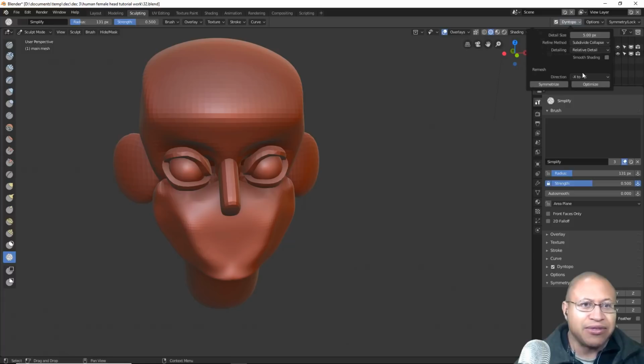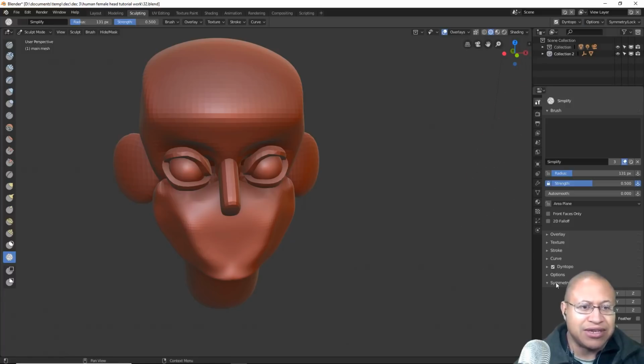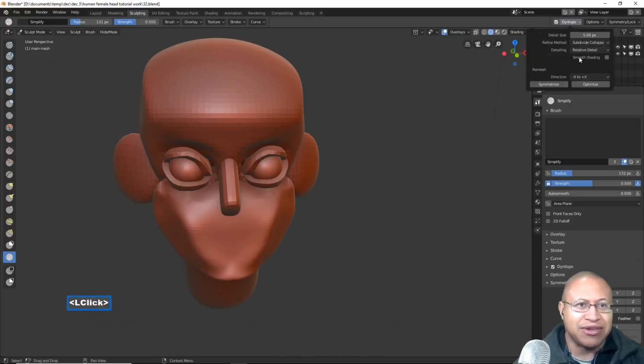And another thing we need to make sure of is, we look down to see this symmetry lock. Previously, we had turned off this symmetry lock. You want to look to this mirror and click this X to make sure your symmetry lock is turned back on. I'm going to go back up to dynamic topology. I'm going to click here and go to smooth shading and then put a check mark there.